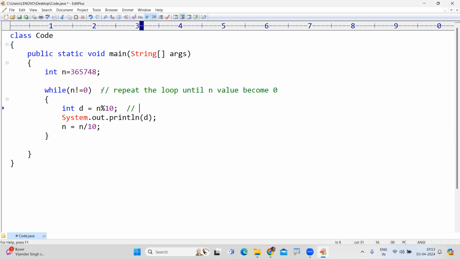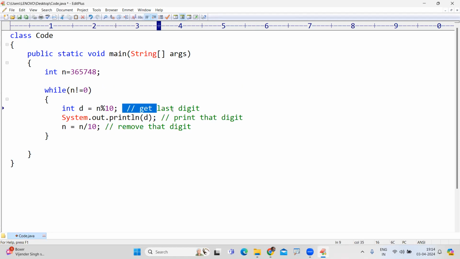Here it will get the last digit. Next it will print that digit. After that it will remove that digit. And this will continue. How long? Until n value becomes 0. Okay. So how does the code get executed? First, in this one, a small number I am taking, so not many wasted iterations.